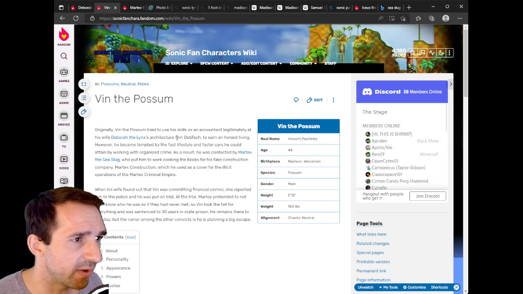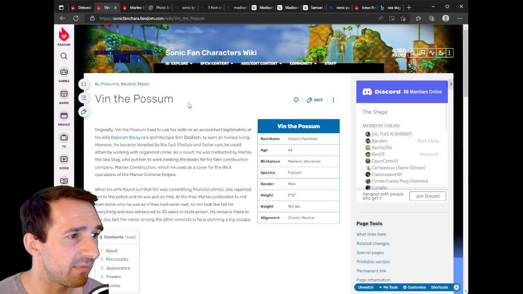Originally, Vin the Possum tried to use his skills as an accountant legitimately at his wife Deborah the Lynx's architecture firm, DebTech, to earn an honest living. However, he became tempted by the fast lifestyle and faster cars he could attain by working with organized crime.